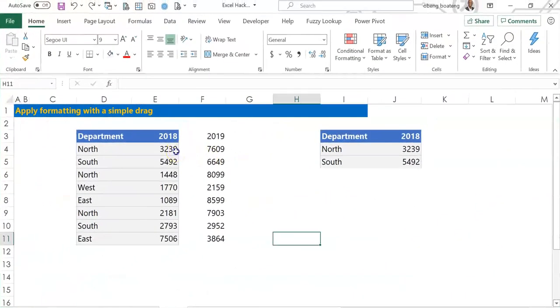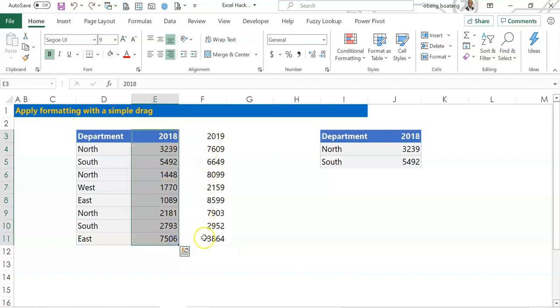So in this worksheet, I have sales for 2018, and you observe that it has a particular formatting style, a blue fill for the header and a gray for the content. I want to apply the same formatting to the 2019 sales next to it.